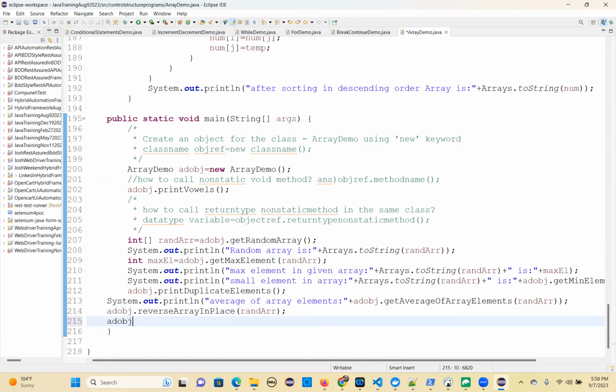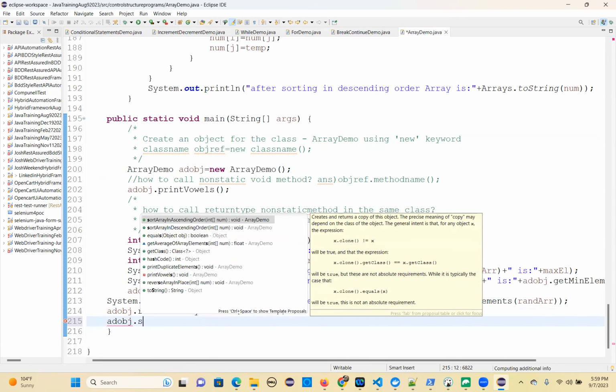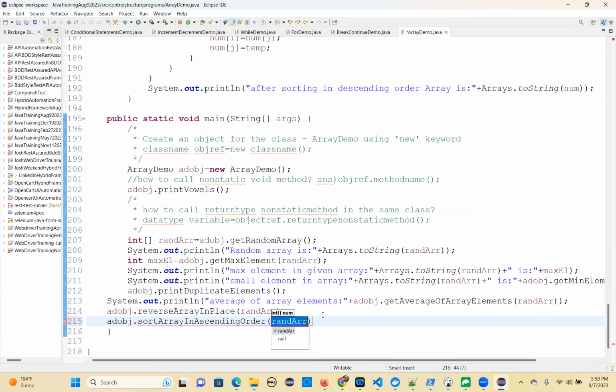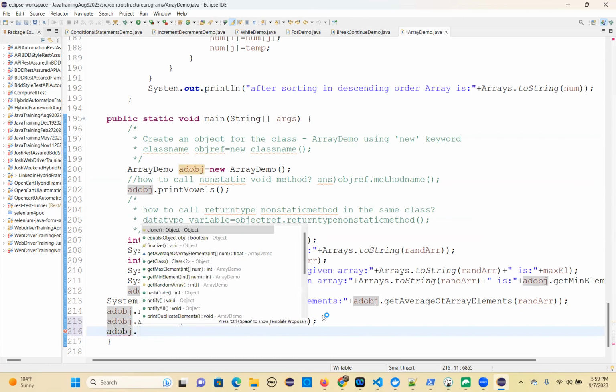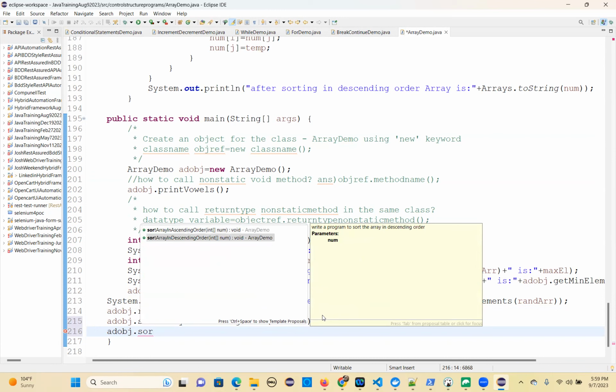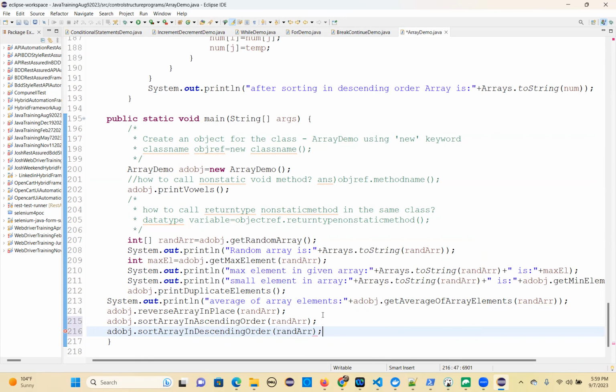Next, we have ADOBZ dot sort array in ascending order. So random array. ADOBZ dot sort array in descending order. See, one input array, I stored this method output in one integer array and I am giving it as an input to many methods. See, as an argument you are passing; you can pass it to n number of methods. You can pass one variable as an argument. This is the local variable.